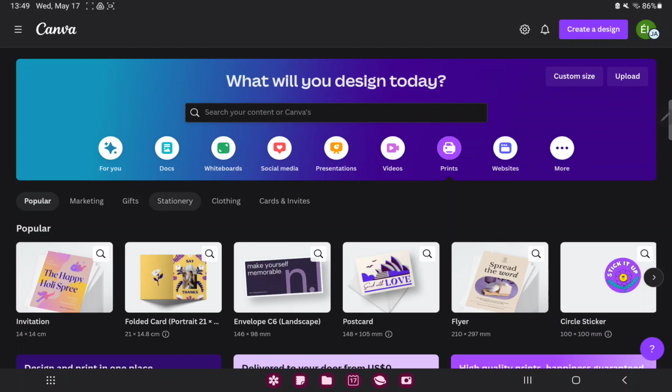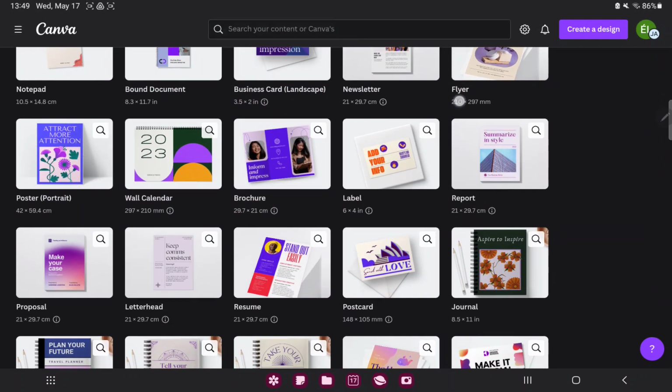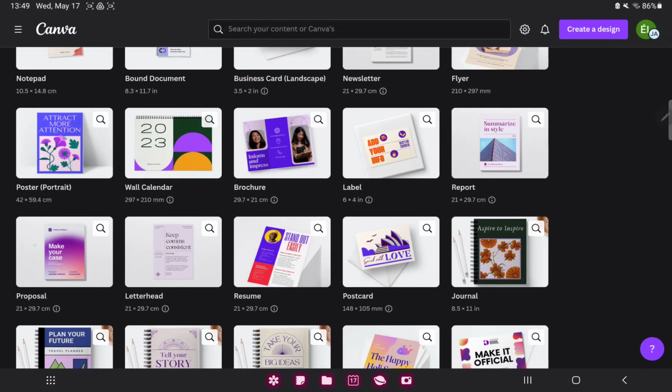Go to the stationery section and click to the proposal option. Here you have more options.